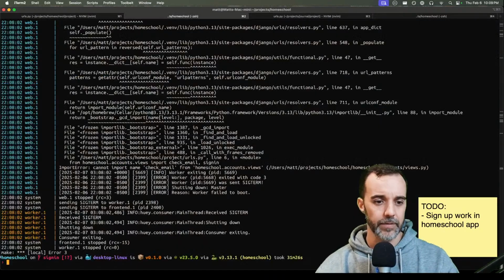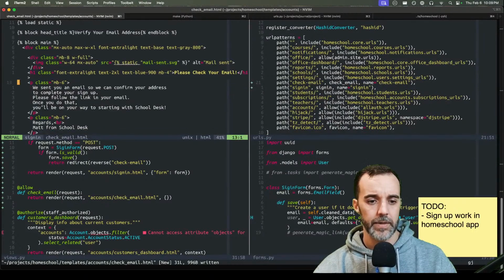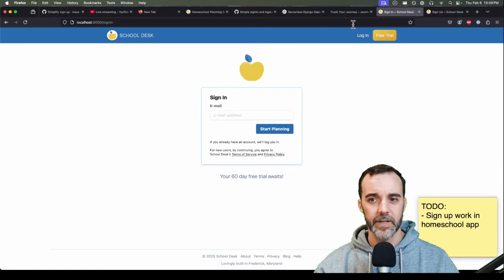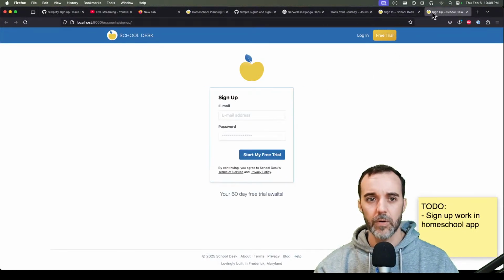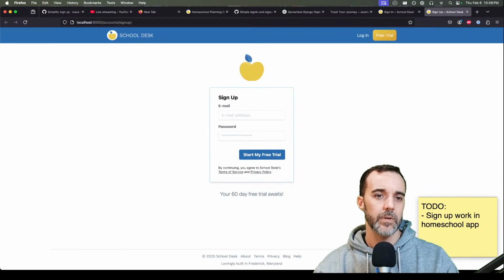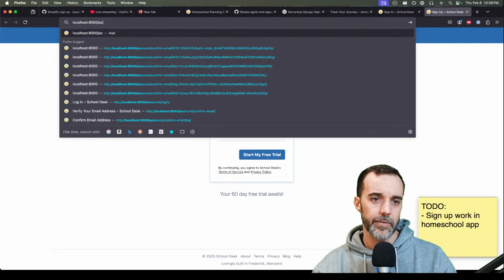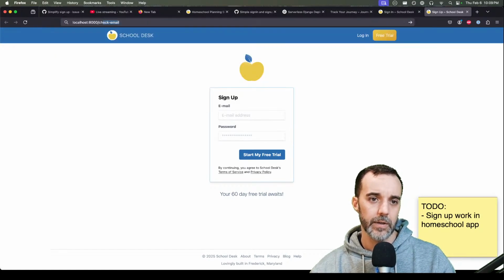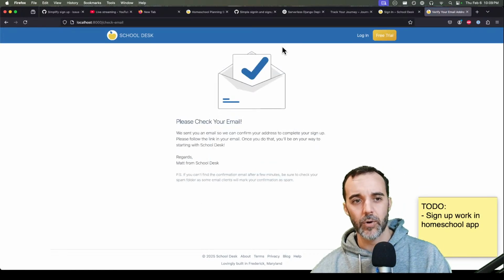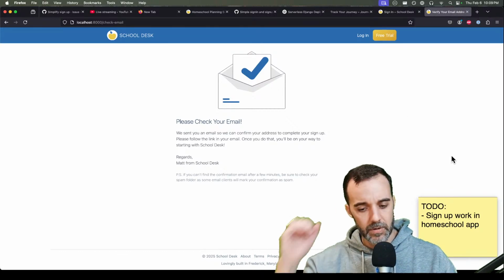Let's go ahead and check it. So let's start this up. Without even going to this sign in flow and completing it, we can go over here. I think we're done with this section now. So let's do check email. So this is what it looks like currently. It says verify your email address. I don't want to say that anymore.